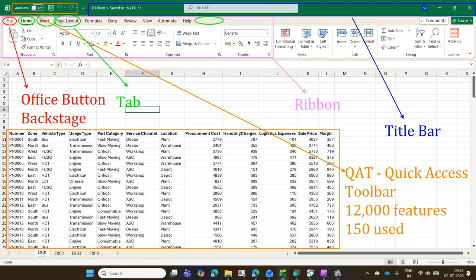A new tab. All the tabs are fixed. Home and Insert are fixed. But you will get a new tab. The tab will change based on the content. Content-wise, the tab will keep on changing. That's why the tab is called contextual. Contextual tab. A new tab will appear on the top next to Help. The tab is called a contextual tab.